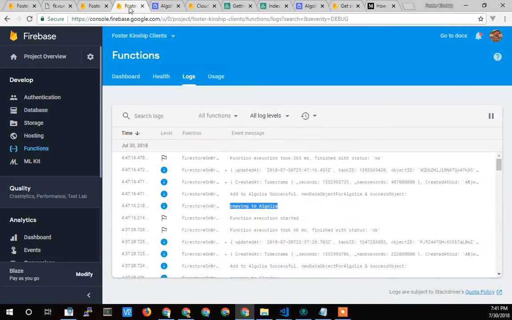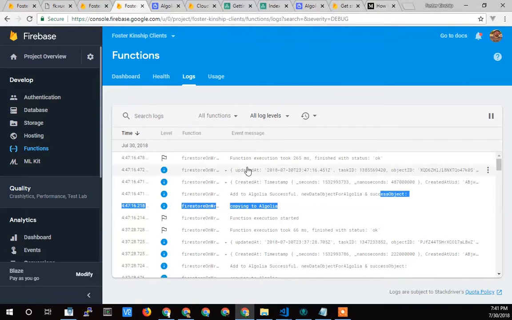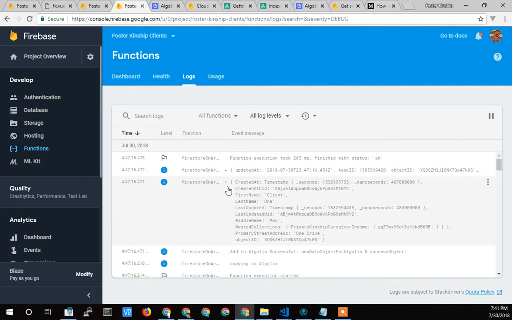So all that stuff is here. So that's the add to Algolia successful, the new data for Algolia and whatnot. So that's this right here. And then I'm going to output both the objects. So my data object and then my success object. So here is the data object, and it nicely gives it to you as an object. So client 1 times, this is all my information from my database, including that object ID that I set up or added to it so that it could be stored.